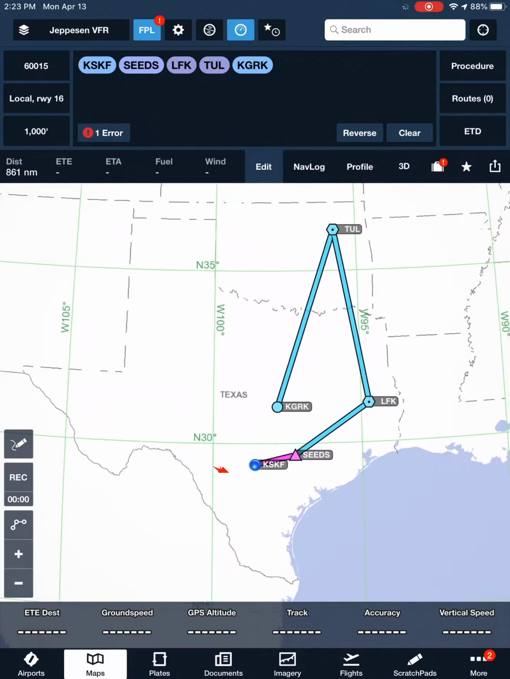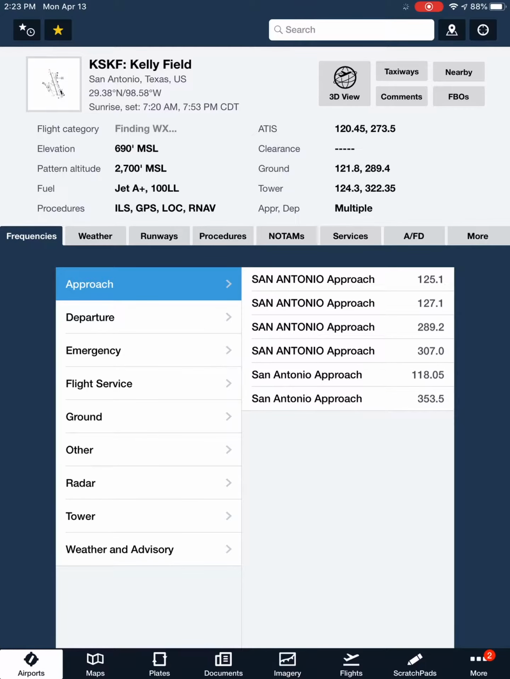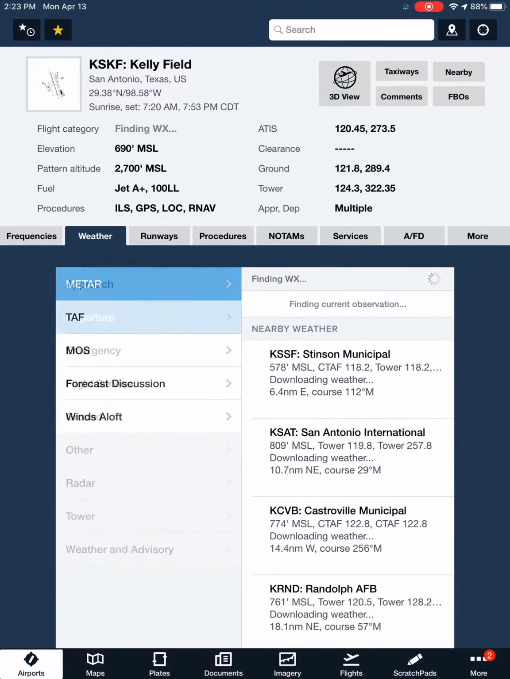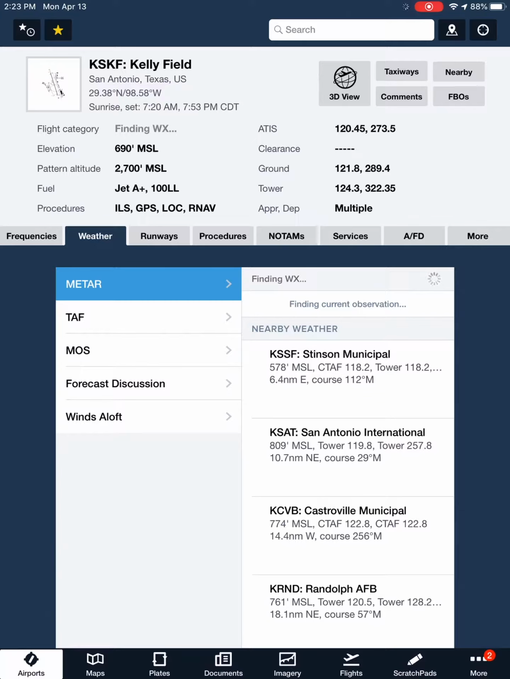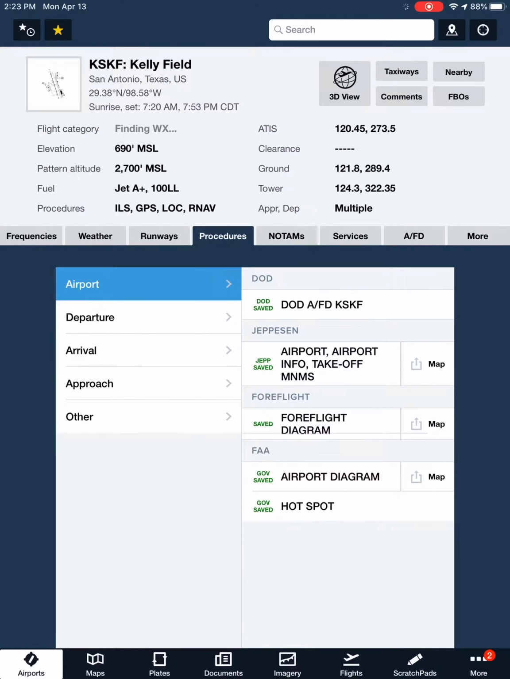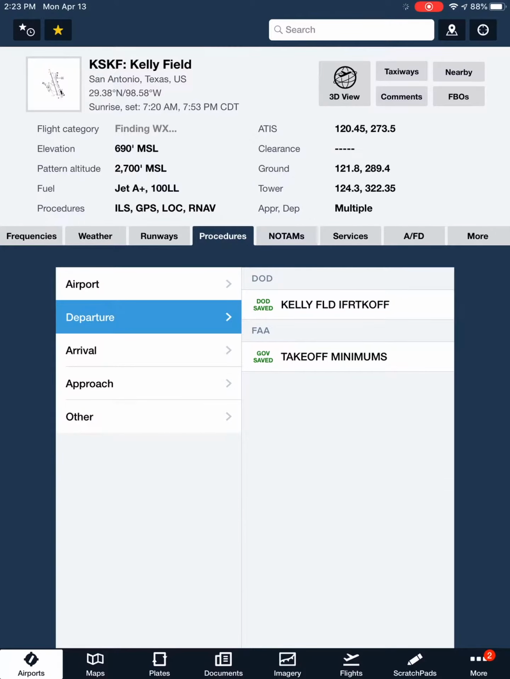Some basic things here are the airport diagram, which will have certain information in the airport, approach, departures. You can get the frequencies. If you're connected, a lot of times you can get the weather, different runways, and all kinds of information there. And it'll even show the procedures that you can go through.